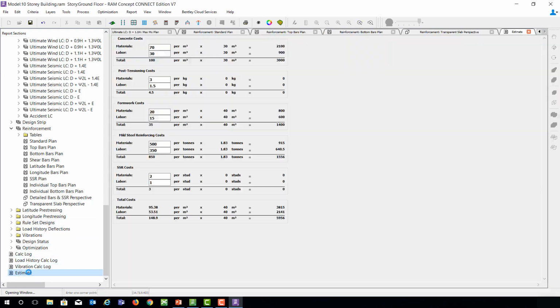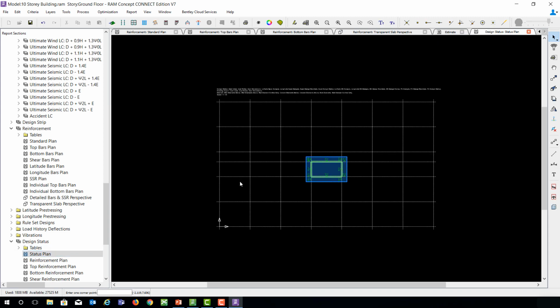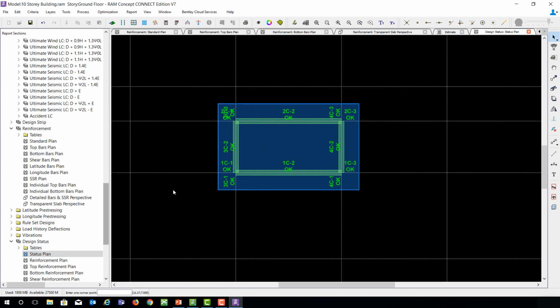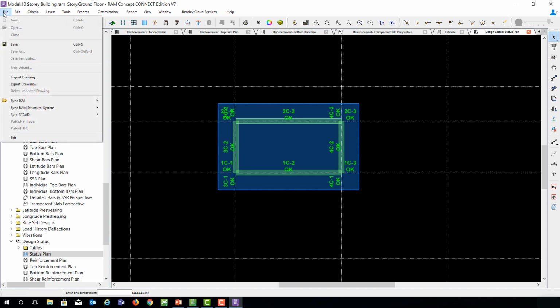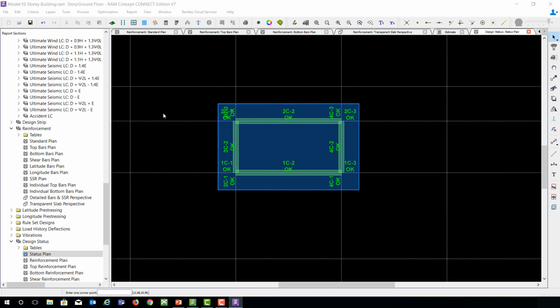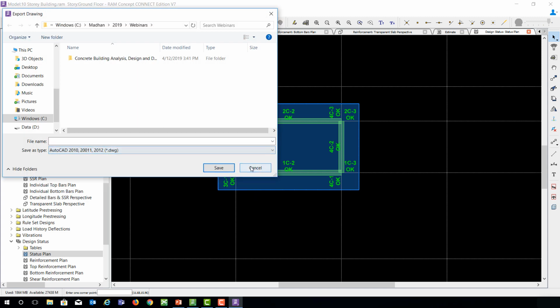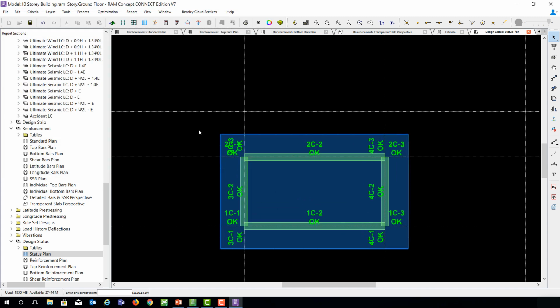Okay, and finally estimation. This will give you the estimation of the mat foundation, including the concrete, reinforcement, formwork, and if there is any post tensioning also. Okay, total cost. So our mat foundation is now completely designed. We can export this drawing as a DXF file or DWG file, and we can add it to our detailing.